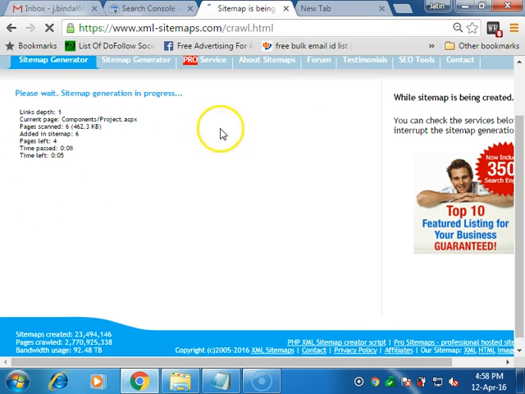If you have more pages, it will take a few seconds, and this tool can be used up to 500 pages. If you have more than 500 pages, then you cannot use it. It will take a few seconds to open. Then after that, if you are using Yoast SEO as a plugin in your website, then you need not create it. You need not go to this particular website.